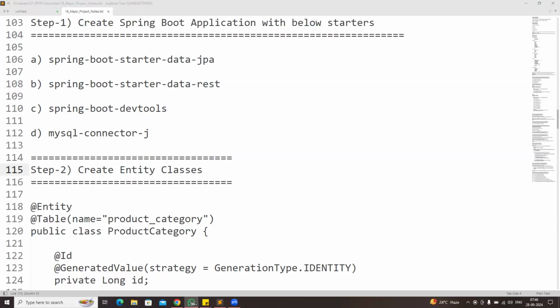We have no need to write the business logic, no need to directly expose it. I have no need to write the logic on my own. So that is the reason we are using this Data REST. You have no need to create a REST controller. So that is the reason we are using the Data REST concept.